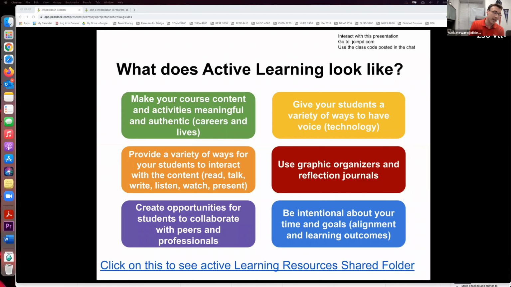The last example that I have: be intentional about your time and goals, the alignment and the learning outcomes. This is the big thing for us as learning designers. Jordan's here with us today. He's also a learning designer. And the big thing, if you ever work with us, you'll know that if we're helping you with a whole course development or design, the first few weeks minimum are going to be just talking about your objectives, your outcomes of the course, and helping you figure out how to make those aligned, because we want everything to be intentional. We want everything to be meaningful.